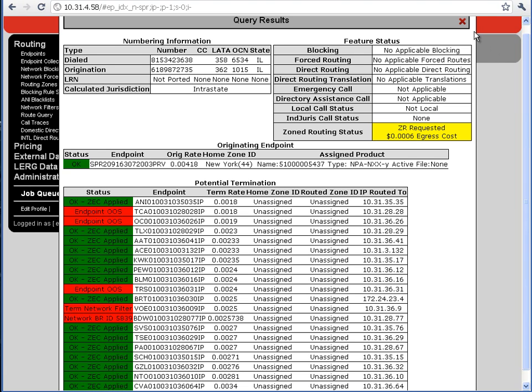And finally, the last change to note is in the status column of the potential termination table. Normally you would simply see an OK for a valid potential termination route, but you're seeing now an OK with the ZEC applied. Whenever SRE finds that an endpoint is outside of its home routing zone, by the way, SRE treats an unassigned routing zone as outside of its home routing zone, it goes ahead and applies the zone egress cost to that vendor's rates.